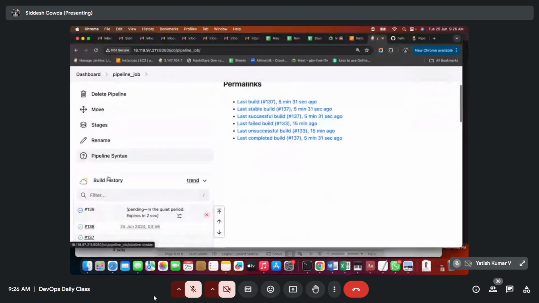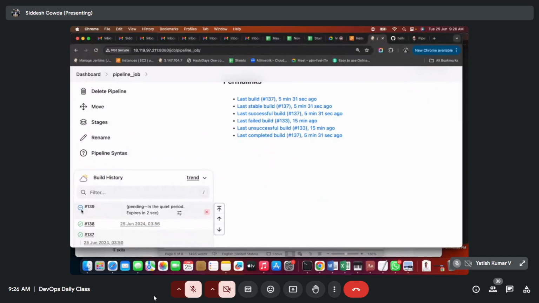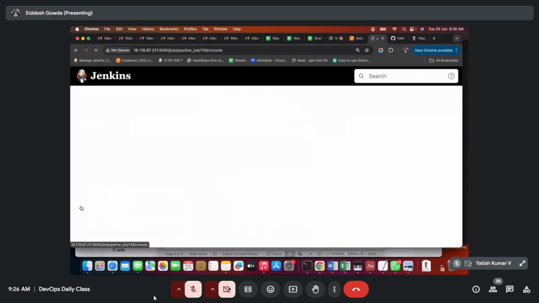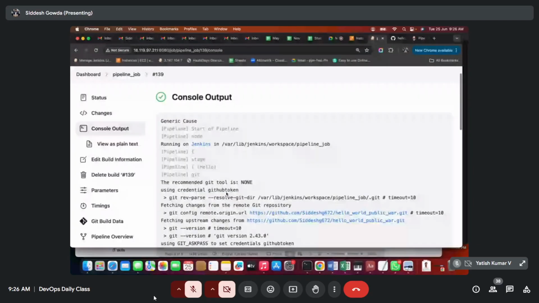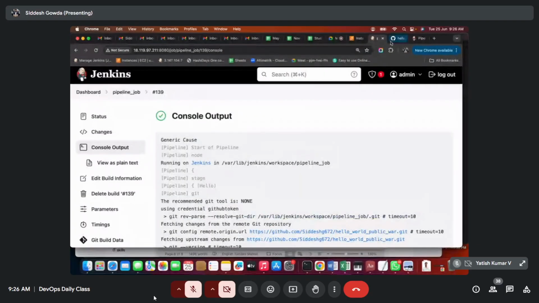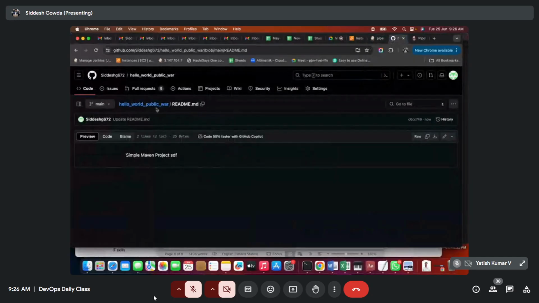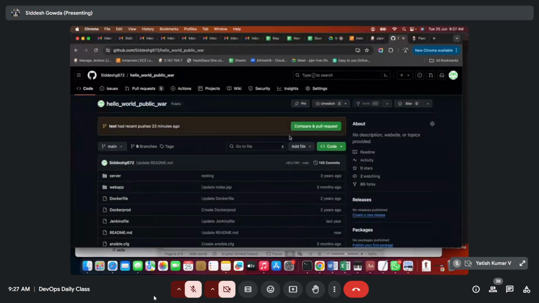See, the job will get triggered. You got it? The job will get triggered. In this way, we can trigger the jobs. Similarly, you can check for any other branches as well.